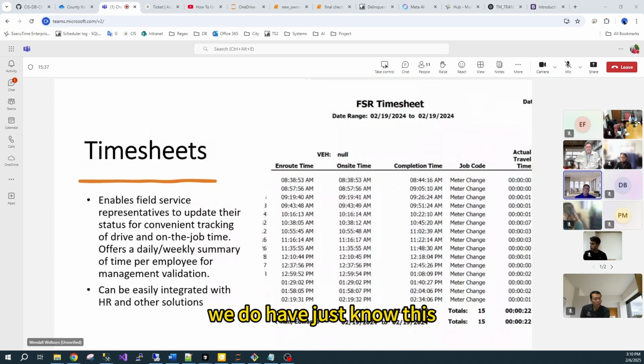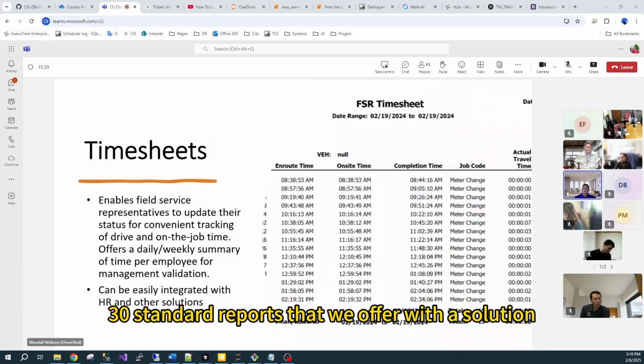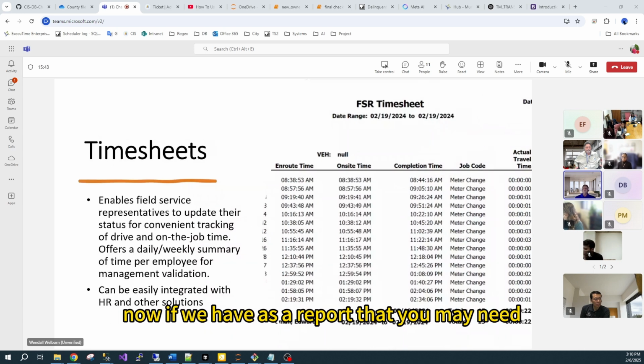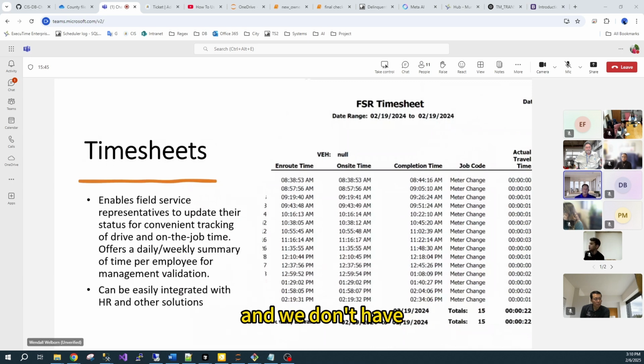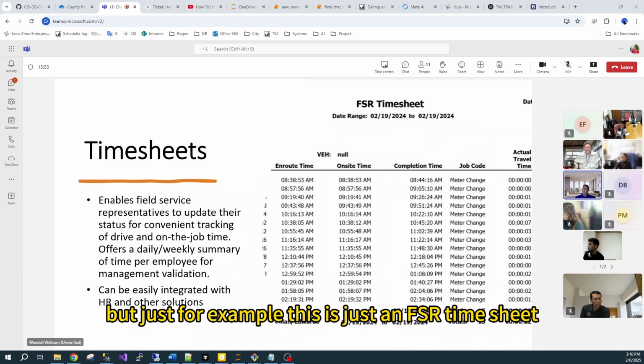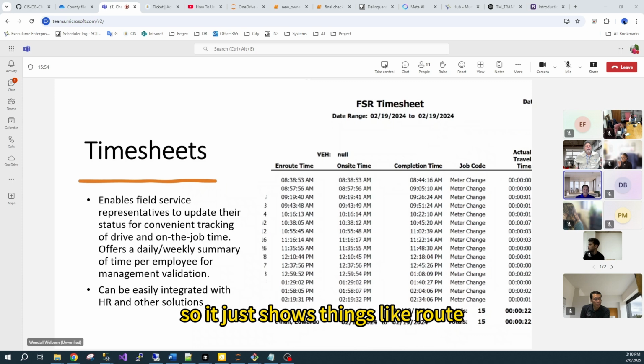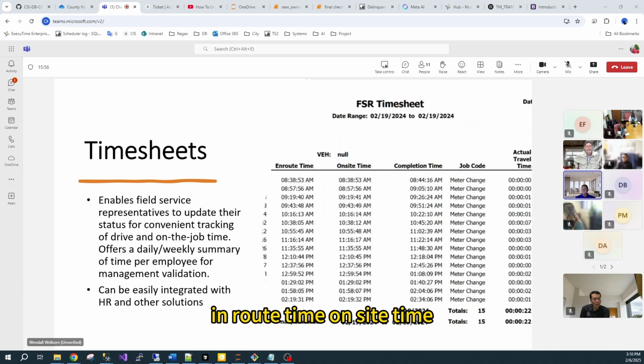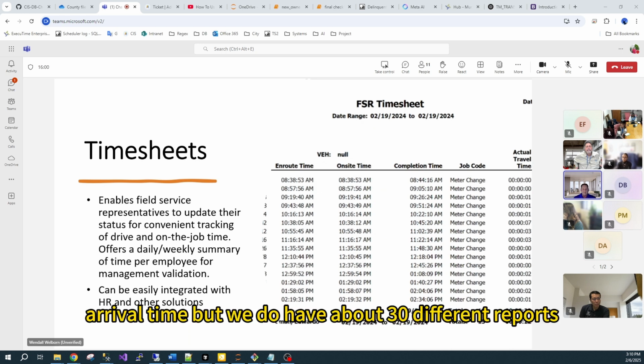Just know this, we do have about 30 standard reports that we offer with the solution. Now, if there's a report that you may need and we don't have, we can help you develop that. But just for example, this is an FSR timesheet. It shows things like en route time, on-site time, completion time, the job code, and maybe the actual arrival time. But we do have about 30 different reports.